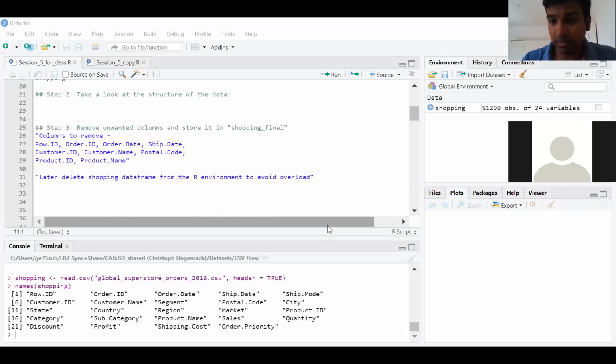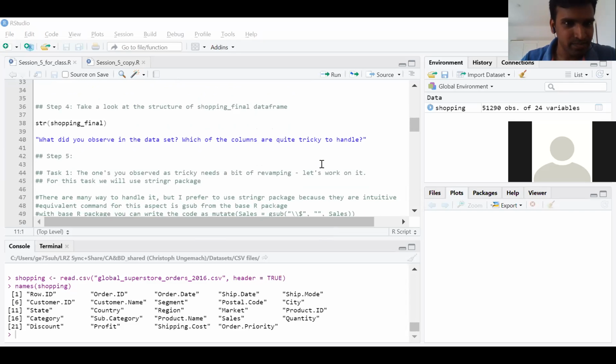Now, let's move on to the next part. Look at the structure of the shopping data frame. Sorry, I'm just showing the answers. Let me show you the task sheet here. Sorry, I did not share the screen. This is a bit tricky with Zoom, where you need to specifically select the screen, and with Skype it is just Alt and change.